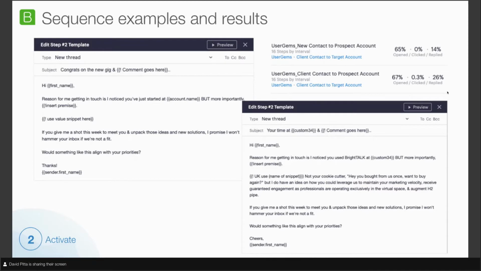What else have you seen out there? I mean, this is one example, Christian, but is this best practice? Are there other ways to think about how you might activate UserGems?